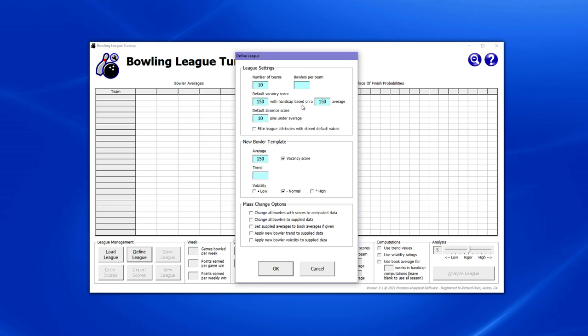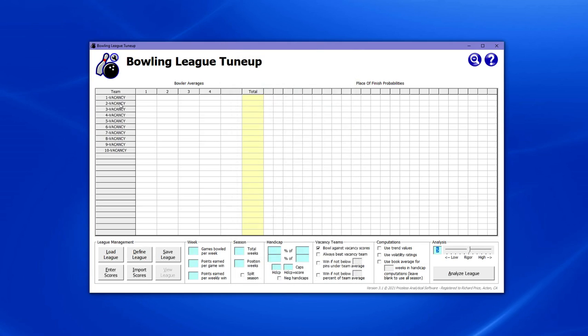And how many bowlers are going to be on each team. Let's say they're going to be 4. And we're going to leave all the rest of these fields at their default values. When I click OK, Bowling League Tuneup has created 10 vacancy or empty teams and created slots for 4 bowlers on each team. At this point, let's go ahead and give our league a name. If we click underneath the Bowling League Tuneup title, we happen to know that this league is the Ball and Chain League. And let's now name the teams.